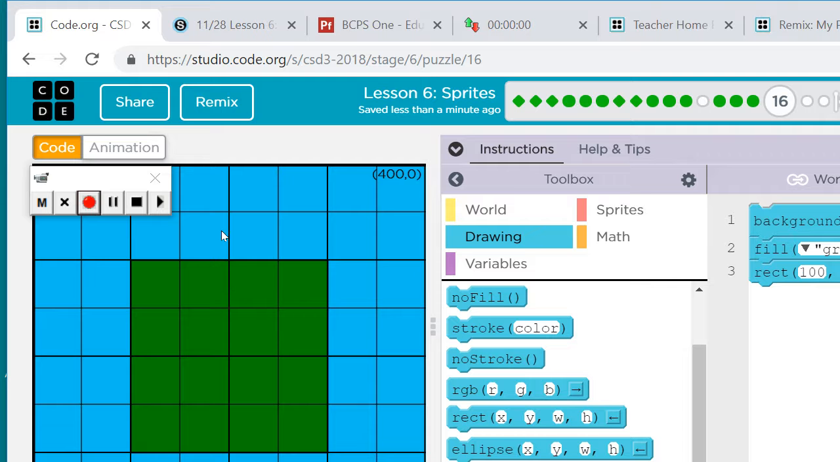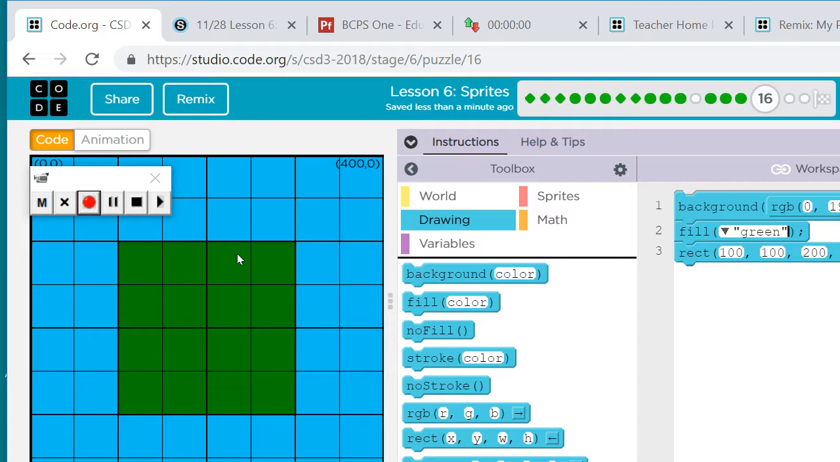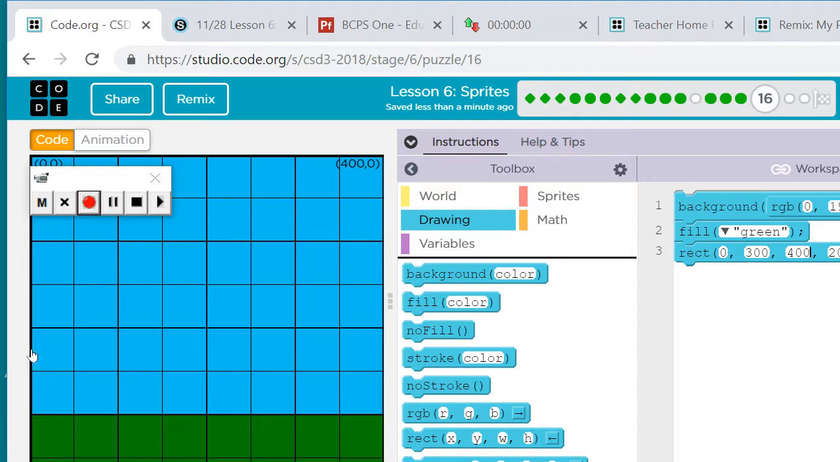Now I can see it. You see the X and Y down here: X 0, Y 300. So I'm going to go 0, 300, and then I want it to go the entire length of the X, which means the width would be 400, and I'll leave the height at 200 and see what happens. There you go, there's my grass. Got sky, grass, background color, one shape.